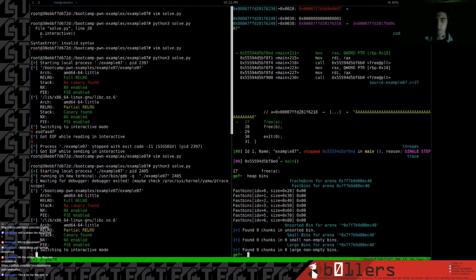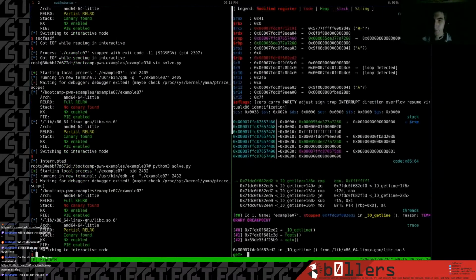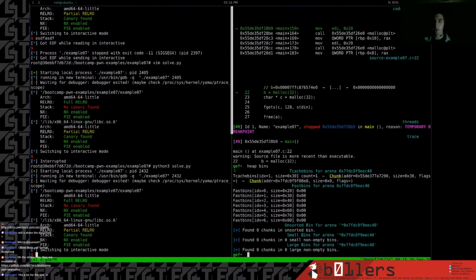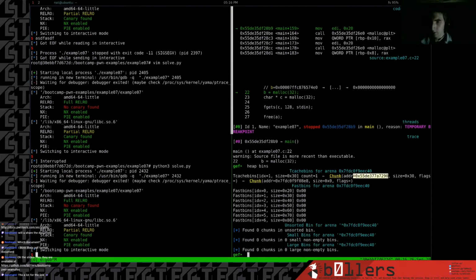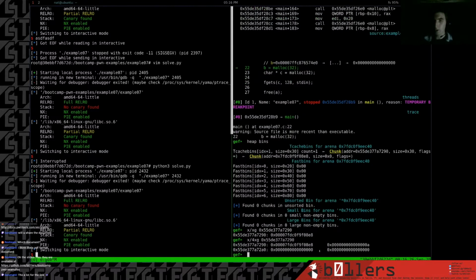So we see nothing is in, oh, I wanted to show this. This is after reading A. So we overflowed into this, and we see that this was our original chunk. And then we overflowed into its forward pointer. So if we look at this guy, this is exactly the same thing in memory we looked at before, but this is the address that we controlled.